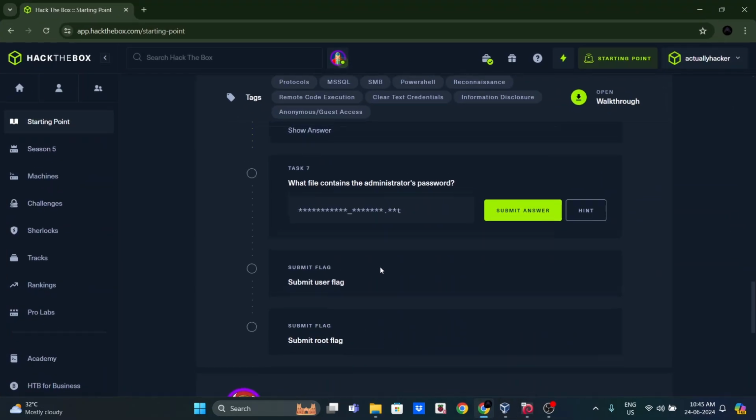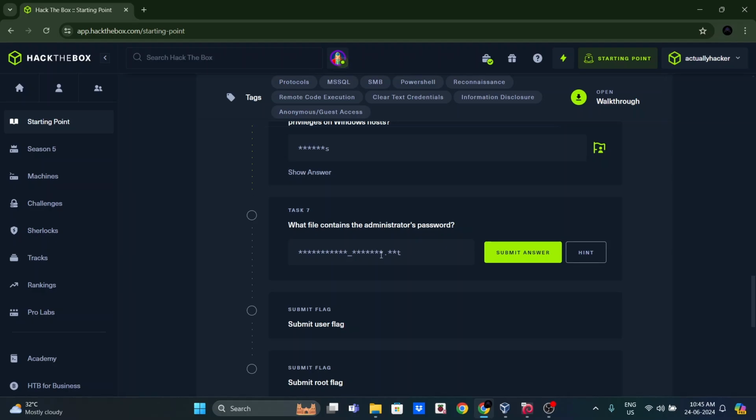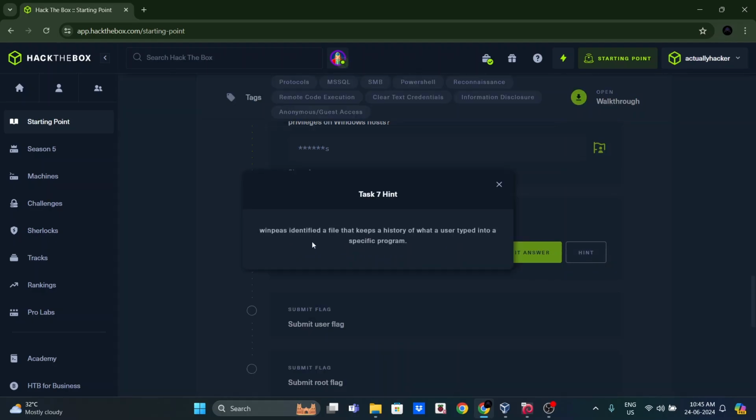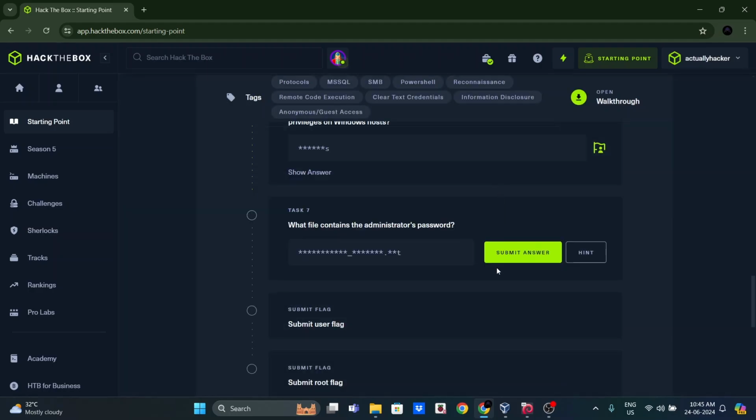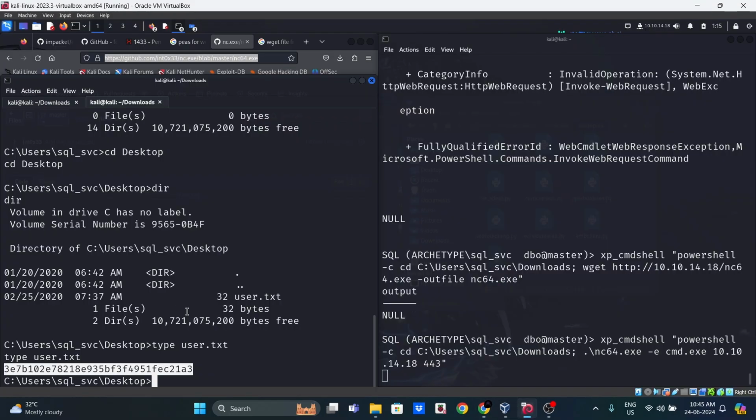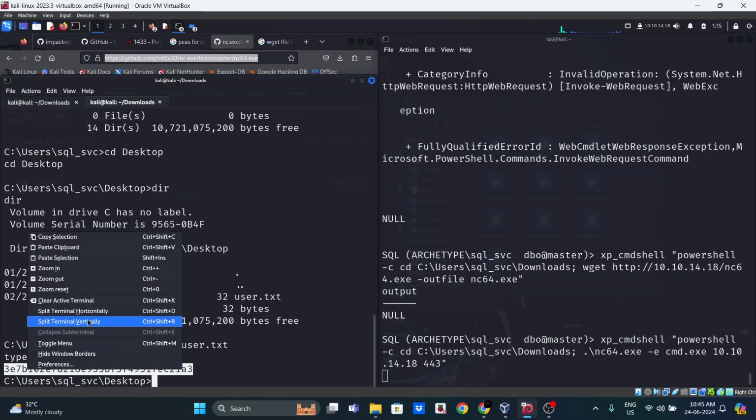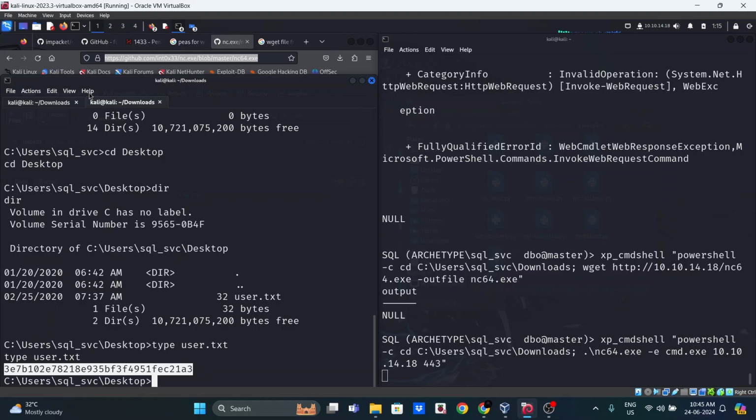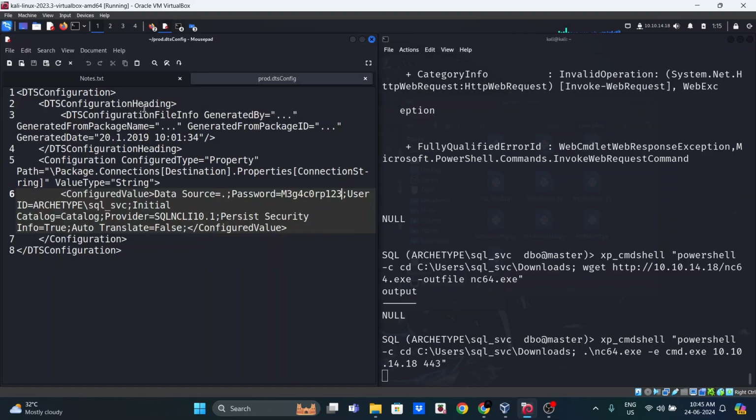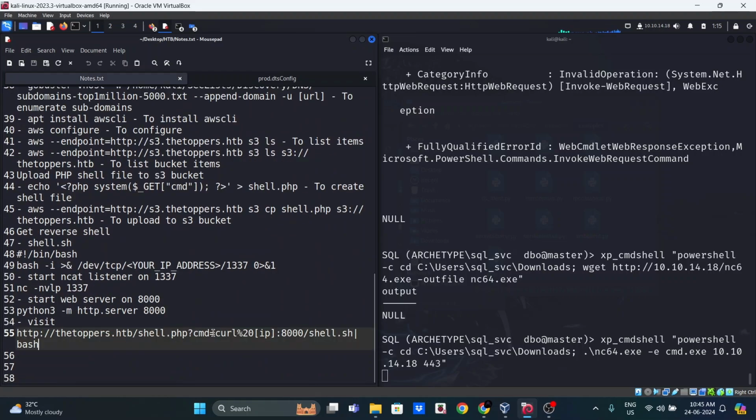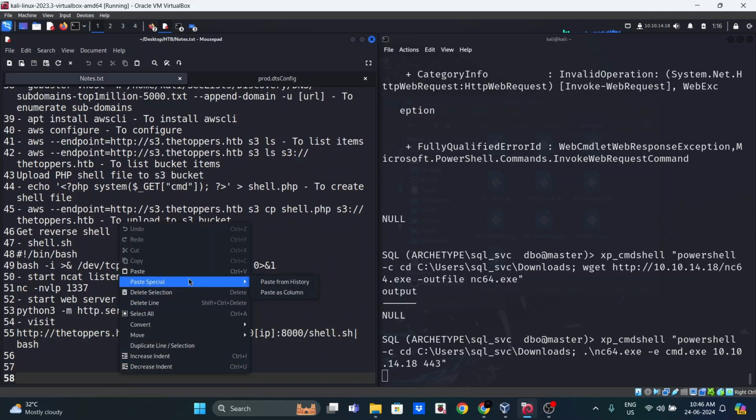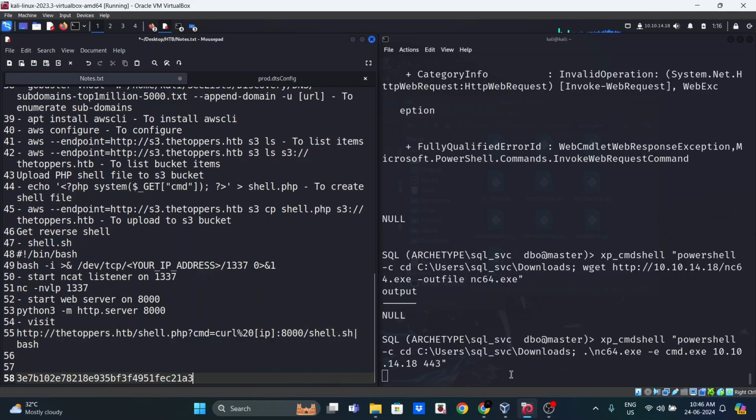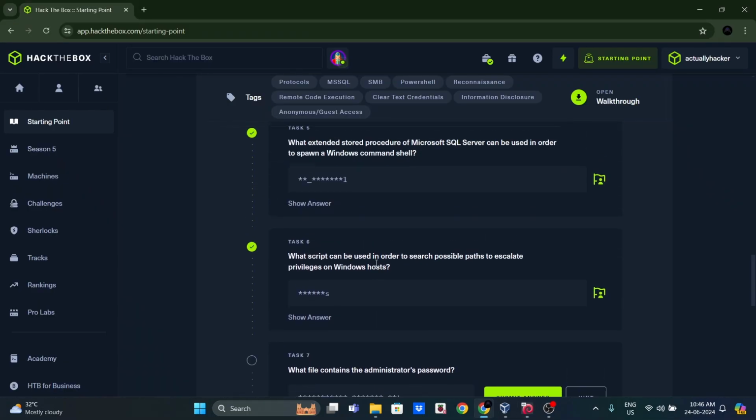That is the user flag, but what file contains the administrator's password? All right. Okay, we shall look into that, but we have the user flag, so let's copy that and paste it into our notes. All right, and then we can move on to WinPeas.